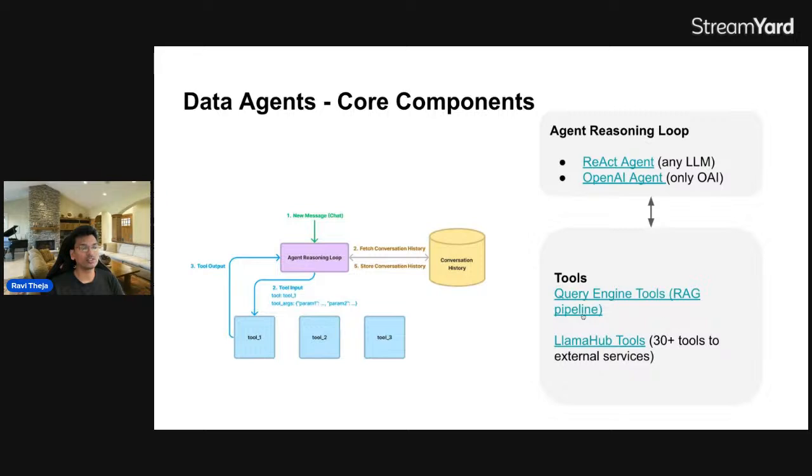And then you have all these different tools, query engine tools, or LlamaHub tools. As I said, the Google Calendar API and Slack channel API are different. There are a large number of tools, 30 plus tools in LlamaHub, which you can plug into these tool systems, and accordingly we have the agentic system.